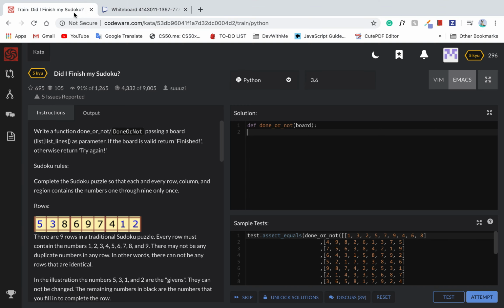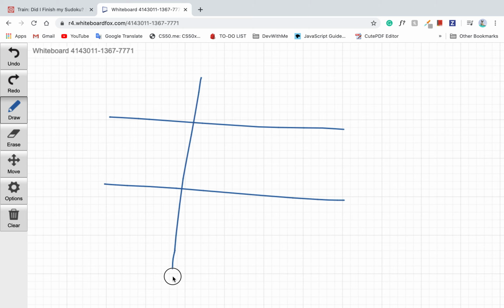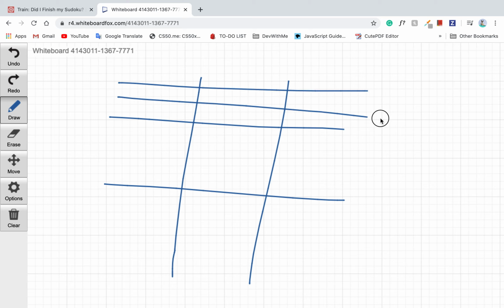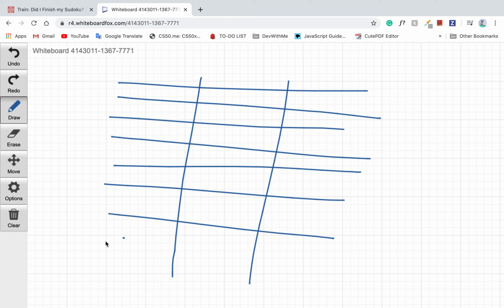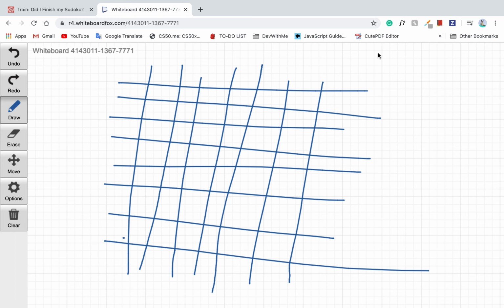Okay, so complete the Sudoku puzzle. What is a Sudoku, if you're asking? Well, I suppose you should have played this before, but just in case you haven't, here is a Sudoku. It's basically an 81-cell grid, a nine by nine grid.